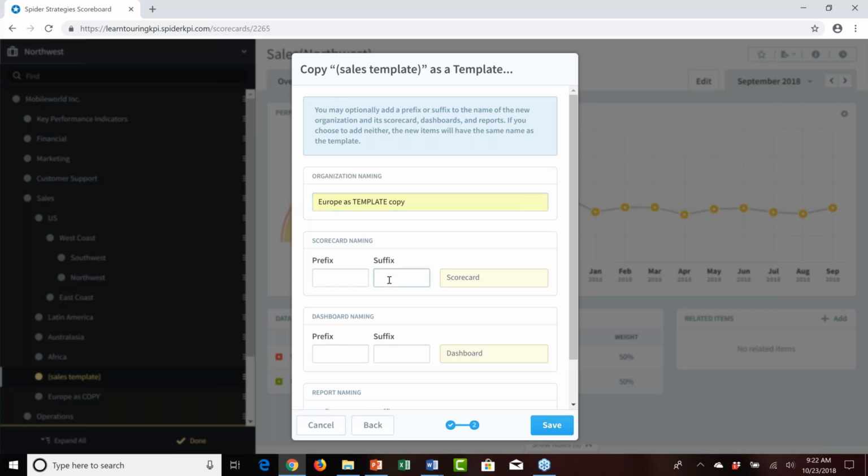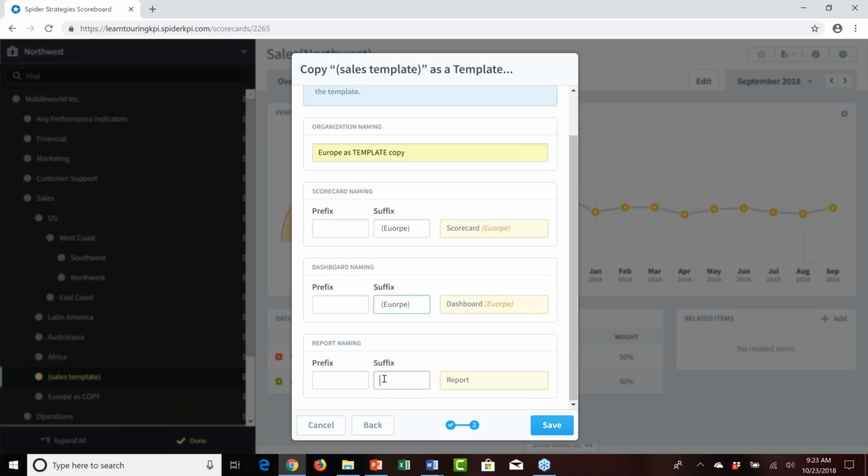And as a suffix, we'd like to have space, opening parentheses, Europe behind everything in terms of scorecard elements. I'll do a quick copy and paste here. Scorecard elements, dashboard elements, and reports that exist within that template. Copy of our sales template.